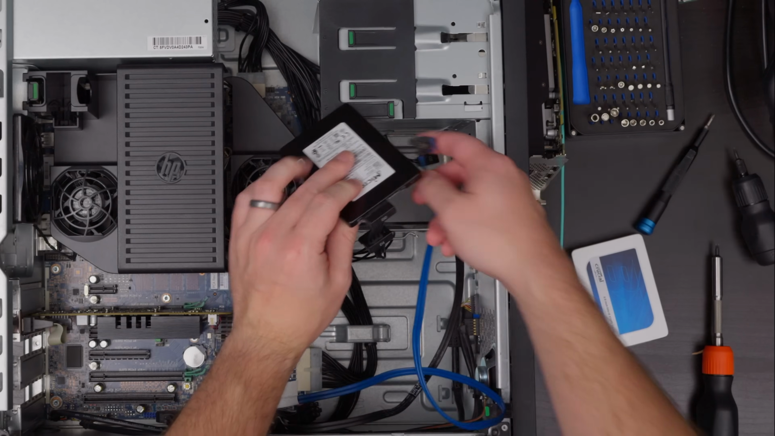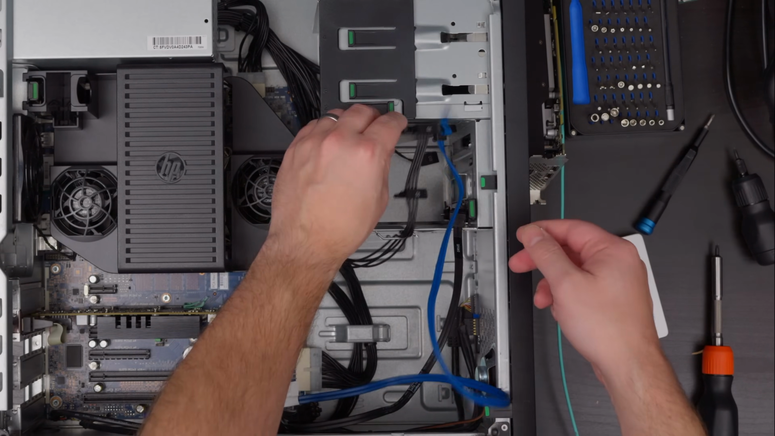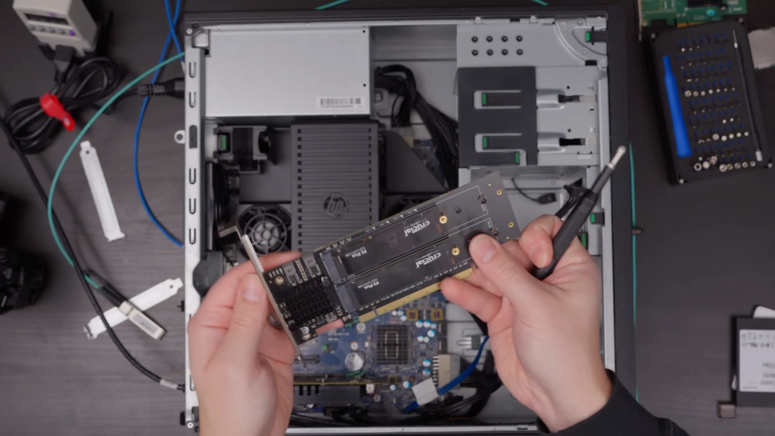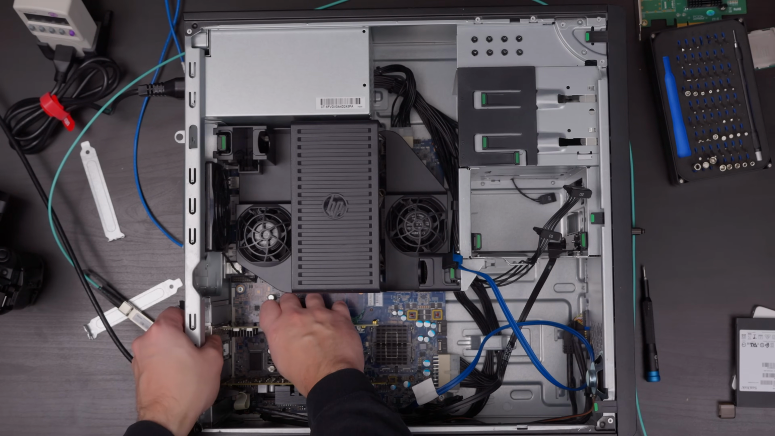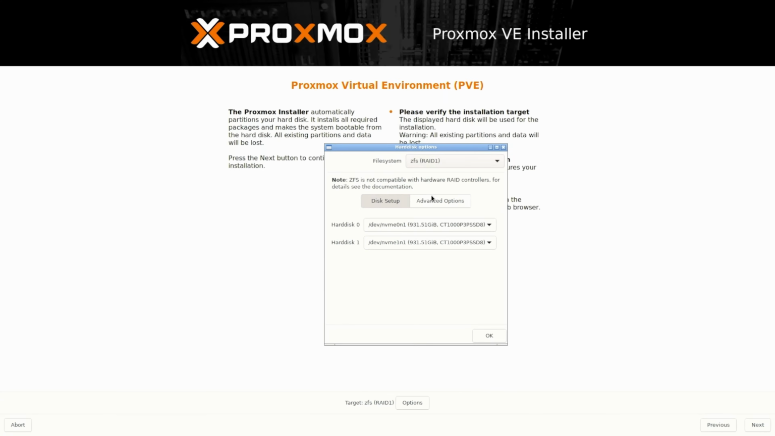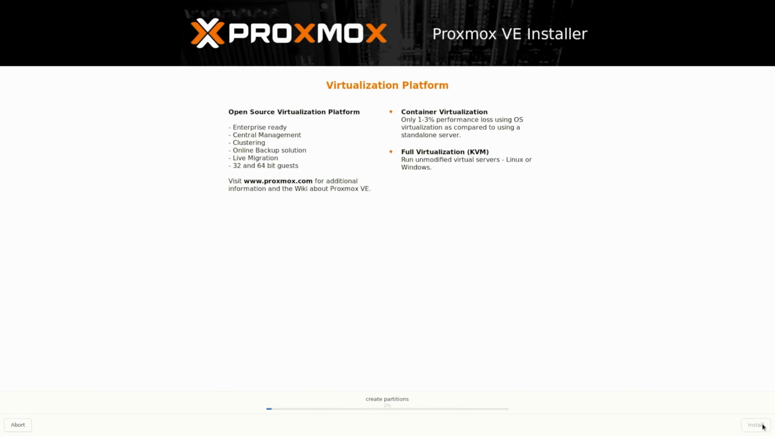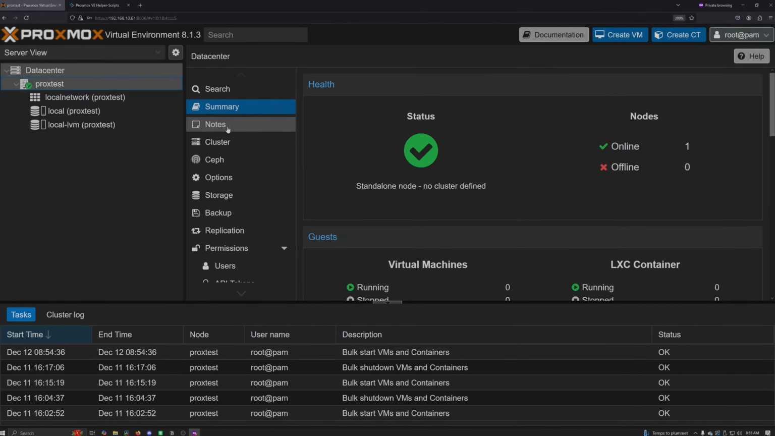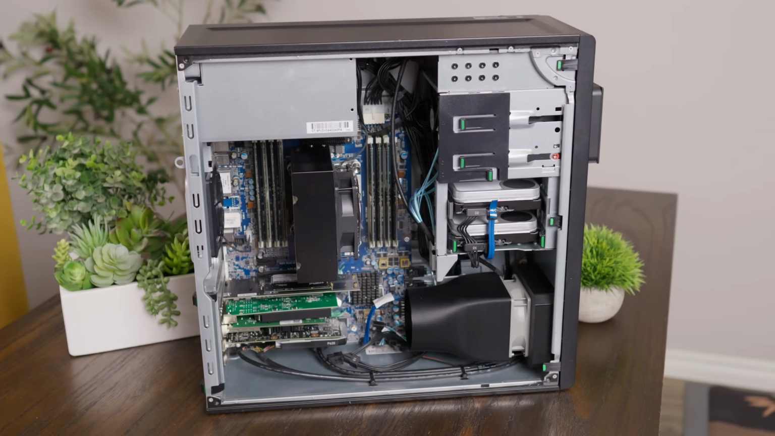Now at this point, Proxmox was just installed on a SATA SSD, but knowing that bifurcation was an option, I decided to install two NVMe SSDs via that quad PCIe adapter. After enabling bifurcation on that slot, I was able to install Proxmox to both NVMe SSDs using a ZFS mirror for some redundancy, and the Z440 had no issues booting via PCIe. And with that done, it was time to deck this thing out.